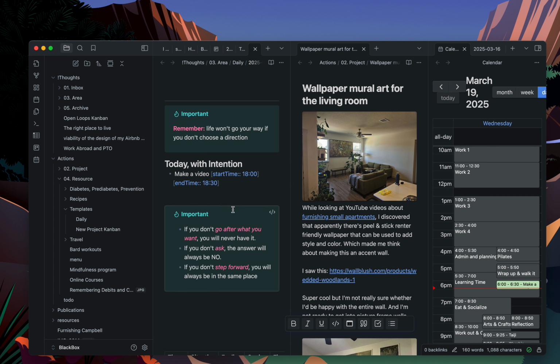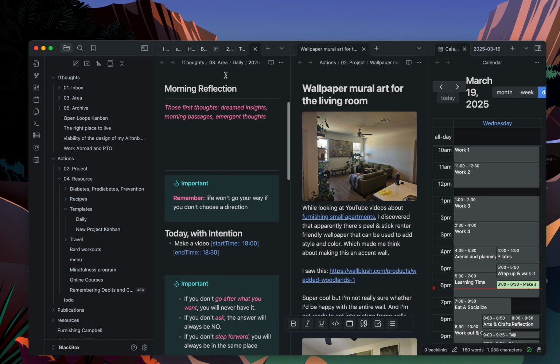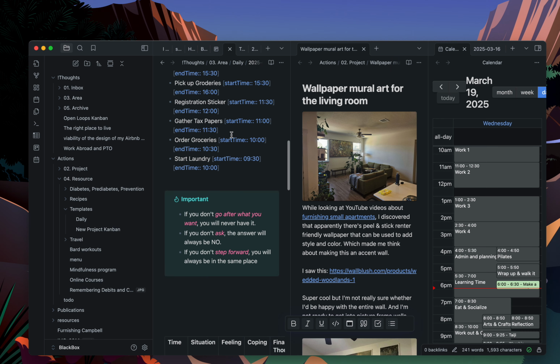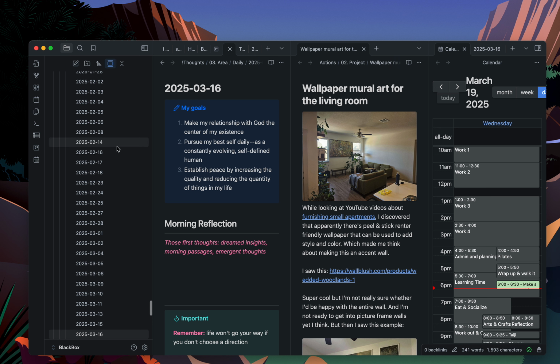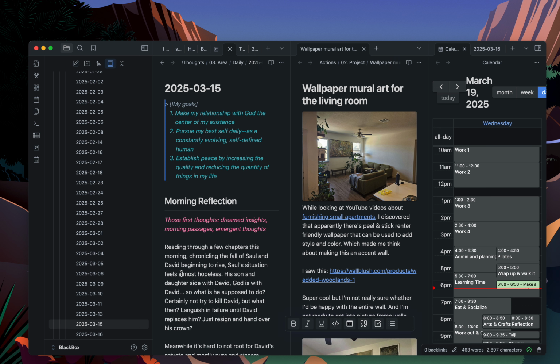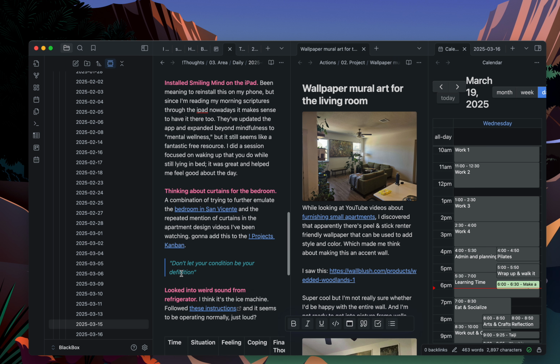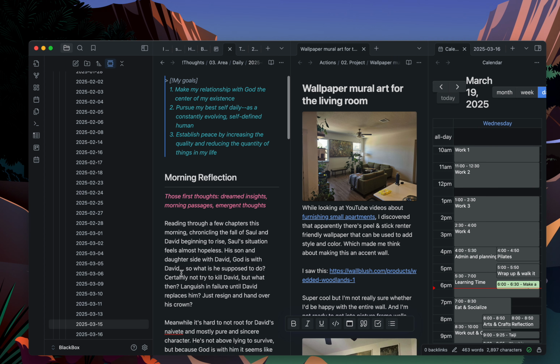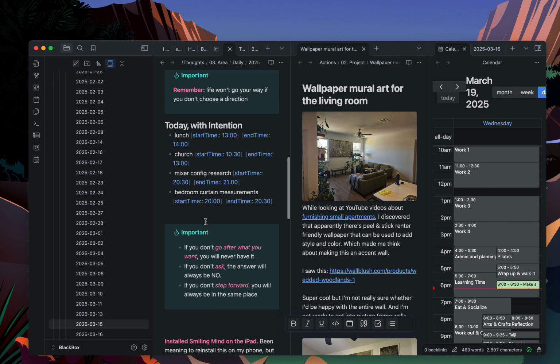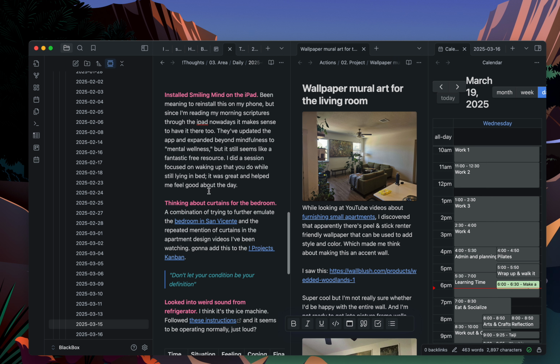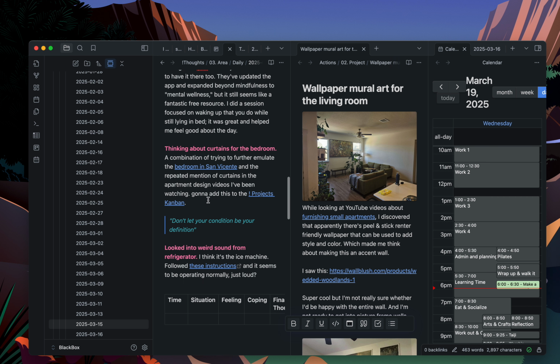And then I'll write notes. Let's see if I can find an older one that has some examples of me writing notes. No, I guess not. But let's find here. Yeah, so here you can see I've got my morning reflection, something I was reading. Here are the things I wanted to do. Here, when I was working on something, there were things that popped up that I wanted to remember, so I thought about that and wrote it down.